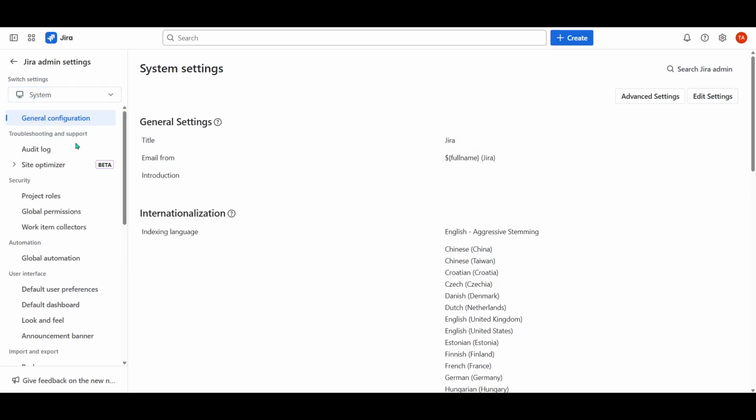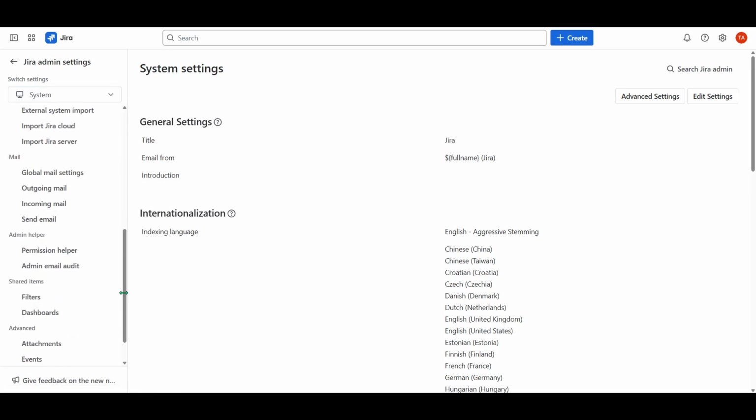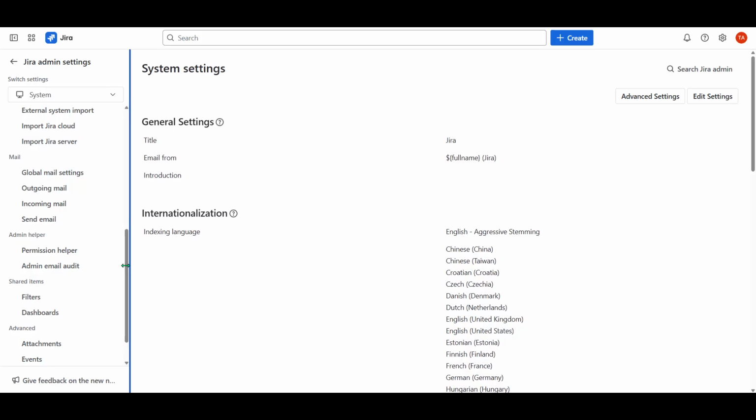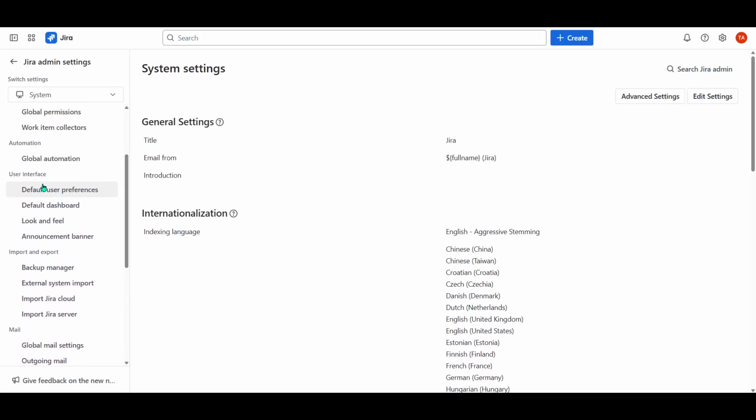Now, with the System page open, direct your attention to the left panel. This panel acts as your navigation pane through the system settings. Among the options here, you will find Default User Preferences. Go ahead and click on it.